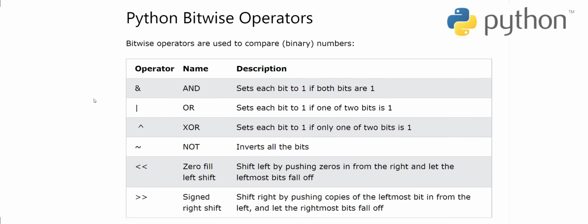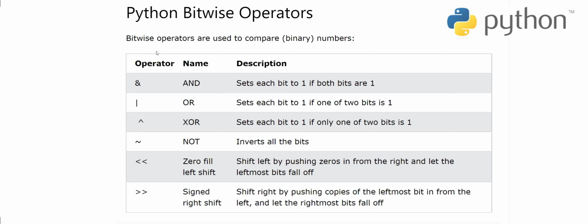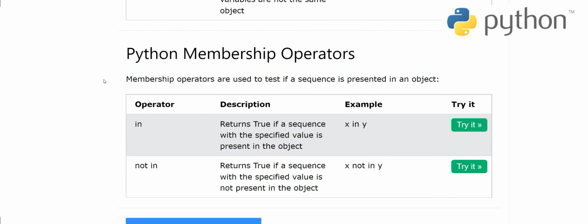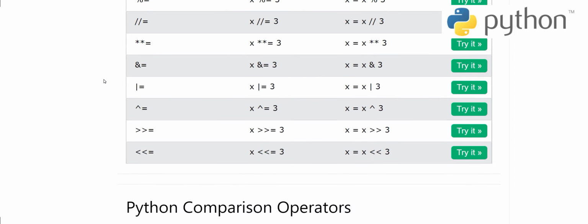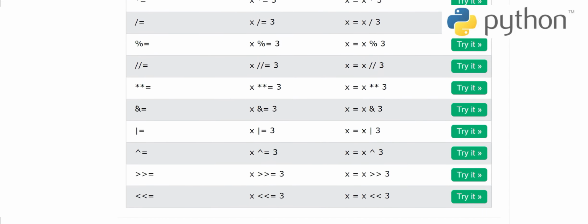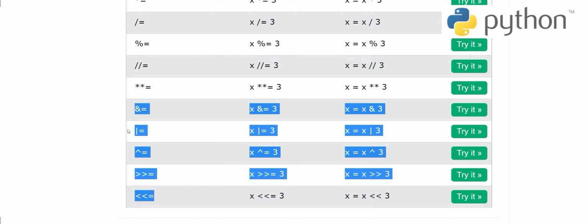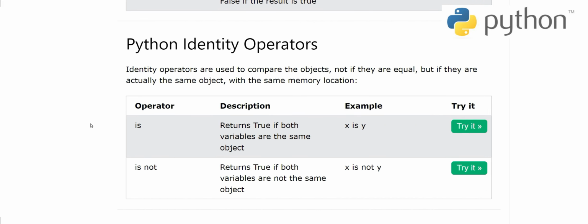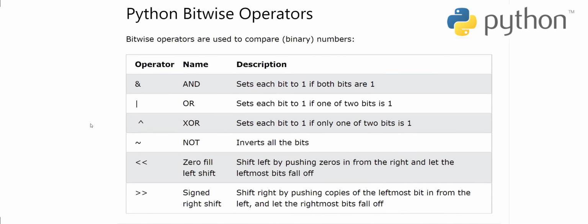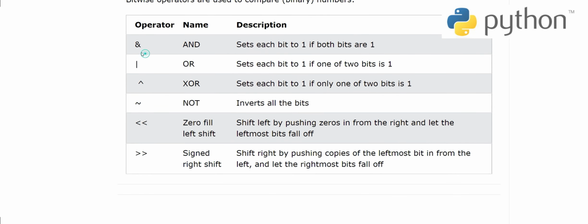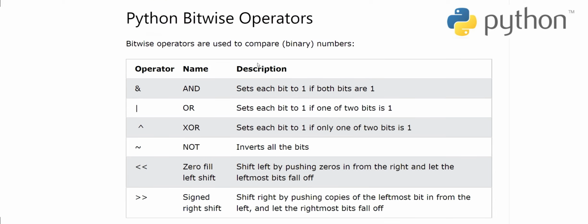Okay, my beloved students, now we see bitwise operators. We have seen these things above in assignment operators, these last five assignments where we have used this. Okay, this is called AND operator, bitwise. Bitwise operators are used to compare binary numbers. So when you study this, you will apply them on binary numbers. Then you will fully understand it.